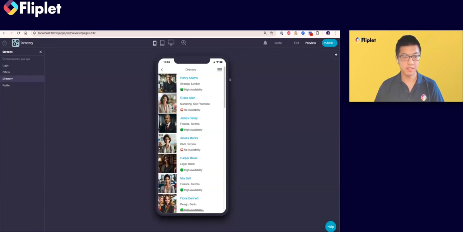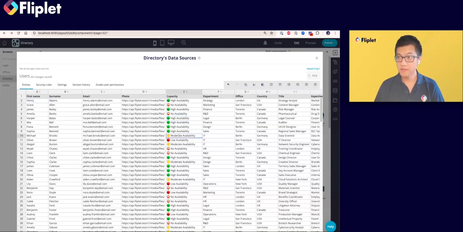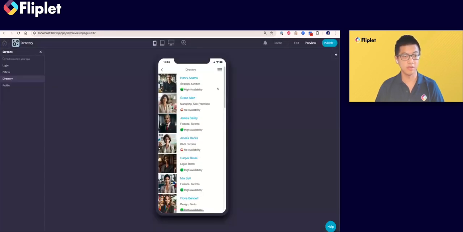And let's take a look at the real-time changes. So you can see Henry Adams here has high availability. If I go and change that in here to moderate availability, now without changing or reloading the screen, you should be able to see in a few seconds that data then gets updated to show, oh, something doesn't appear to be working.